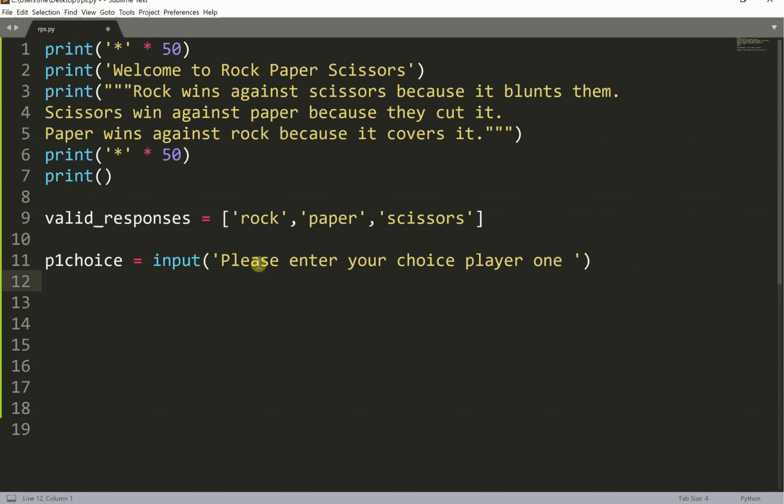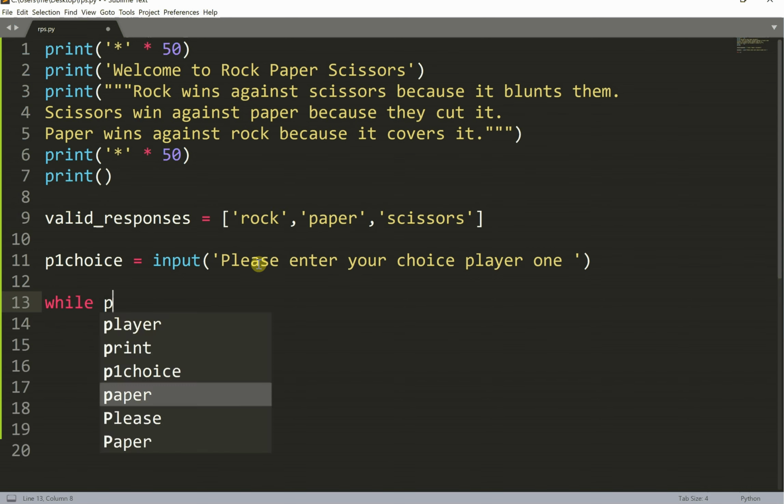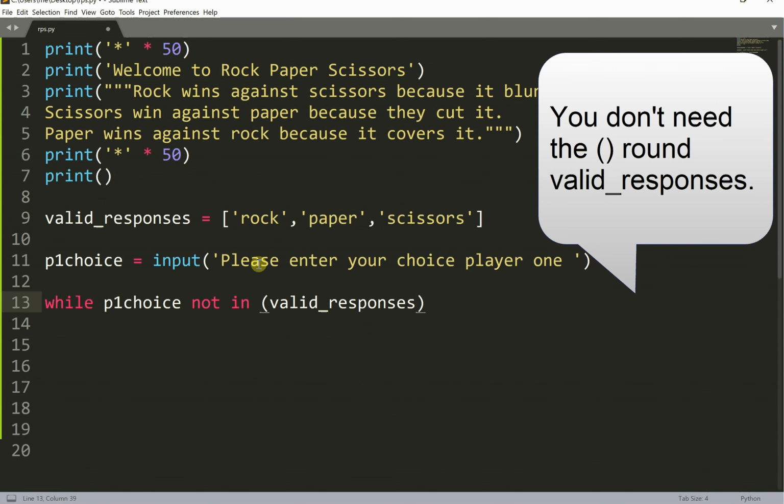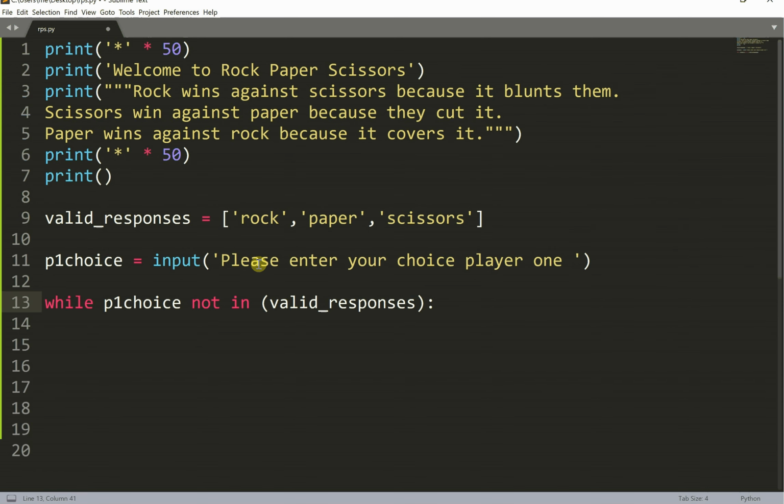Right. So we've asked the player for their input, so let's set up a while loop, and the condition here, the loop's going to keep running while player 1 choice is not a valid response, so whilst it's not in this list of valid responses here. So if a valid response has been entered, of course this loop won't run at all, but assuming it is running, what we'll do first of all is just tell the user that they're out of order.